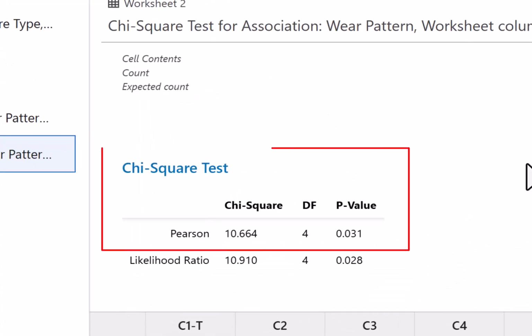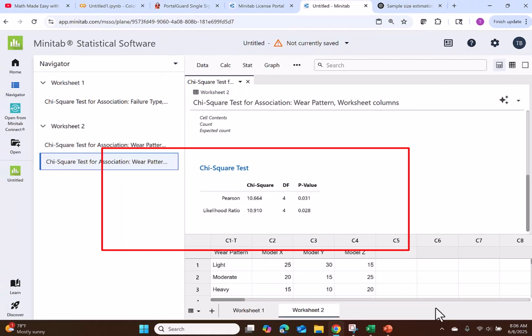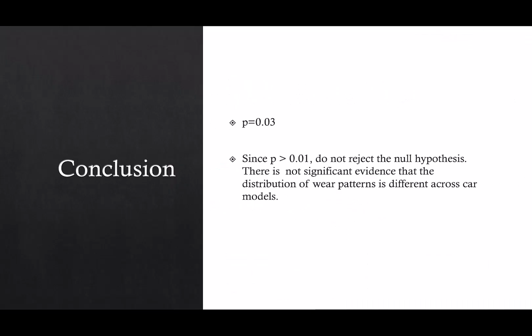The Chi-Square test shows us we have a test statistic of 10.664, 4 degrees of freedom, and a p-value of 0.031. Because P is 0.03, or 0.031 if you want to be more precise, we can see that P is greater than 0.01. This means we do not reject the null hypothesis. There is not significant evidence that the distribution of wear pattern is different across the car models.